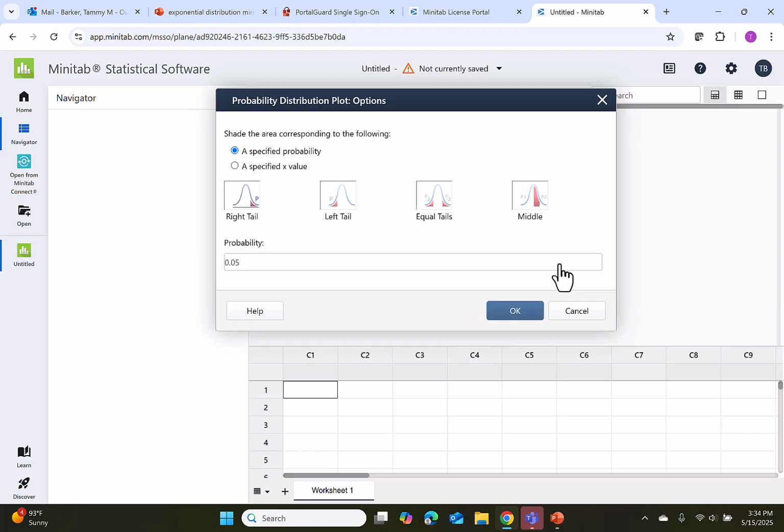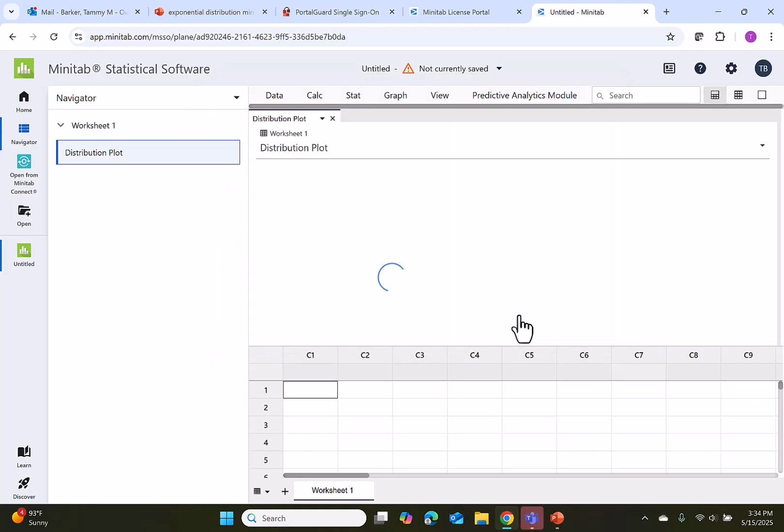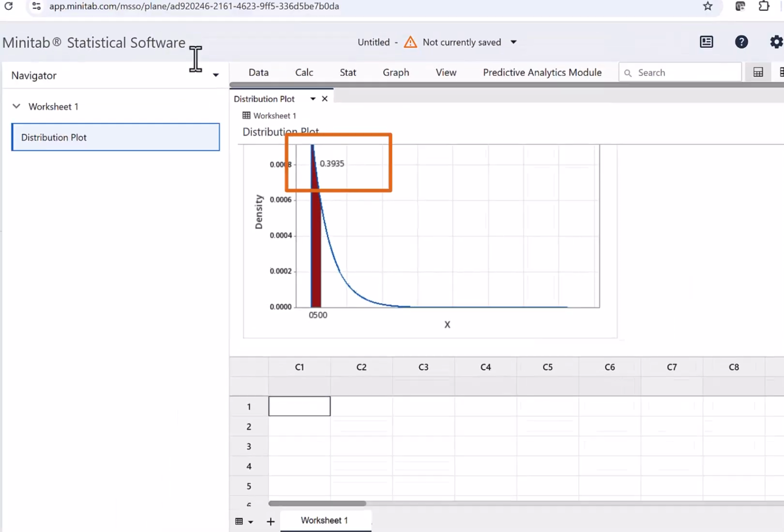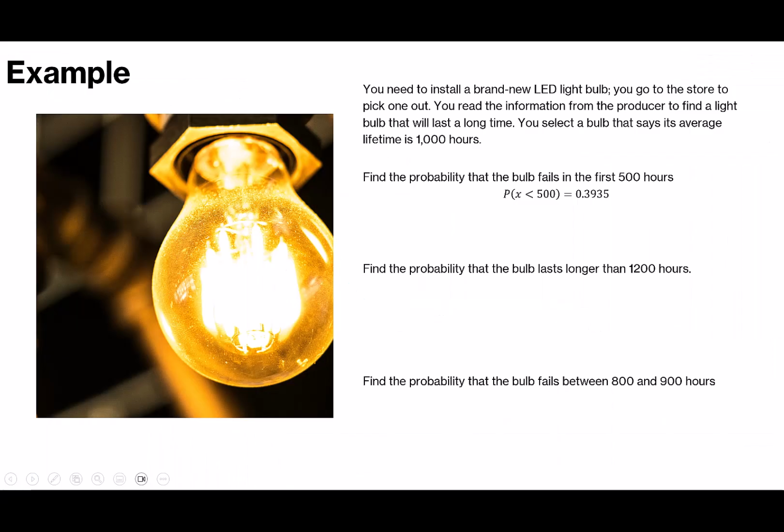I'm going to go to the options. Because I want to find the probability that it failed in less than 500 hours, less than is to the left, and I want to find a specified x value. My specified x value is 500. I'm going to select OK and OK. In my graph, I can see the probability that the light bulb is going to fail in less than 500 hours is 0.3935.